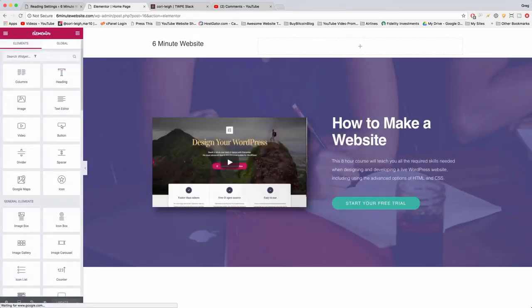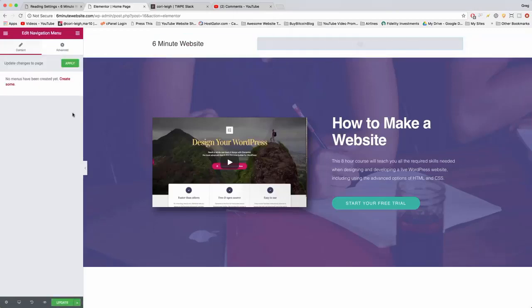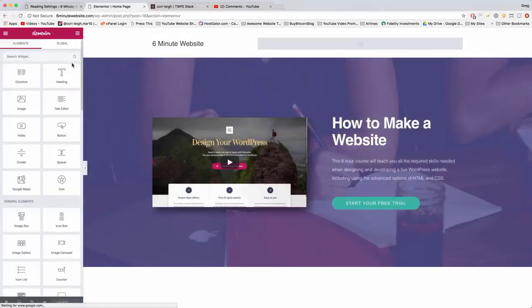And now let's do a search for menu, and we'll take the navigation menu element and drag it over to the rectangle, drop it in, perfect, and apply. So of course these are just placeholders because we don't have a logo or a nav menu yet.